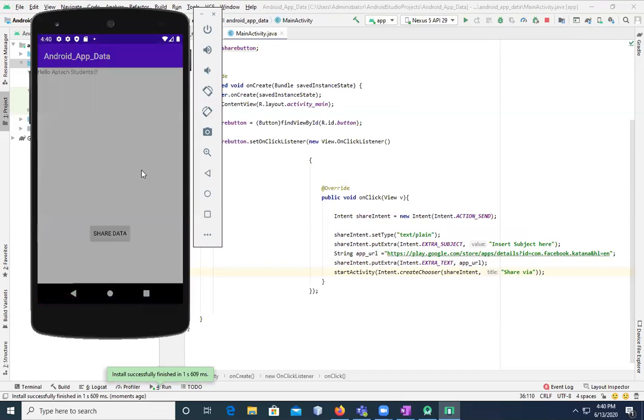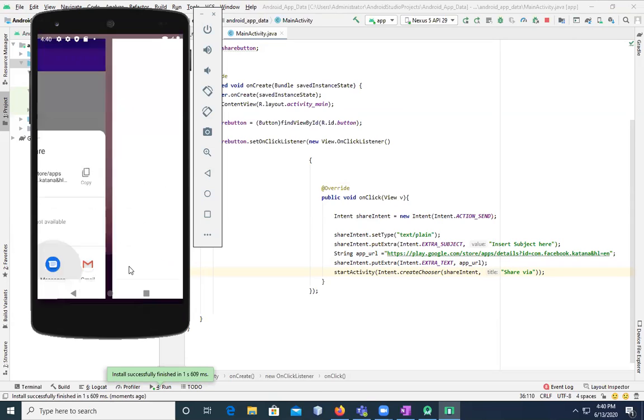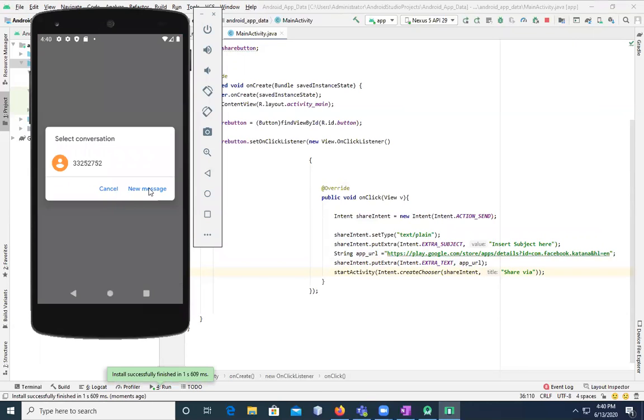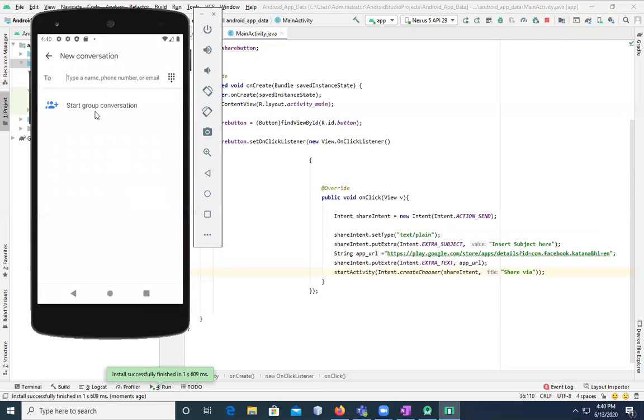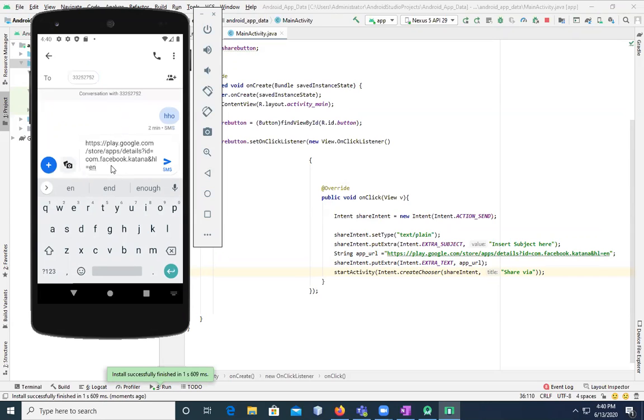Now I hope it works. Yeah, you can have the share link here, right? You can even copy the link. You can share it through message, new message, to 33252752. Send to this. You can see the link here. It comes automatically. Before, it was not coming because I had just defined it. I had not called it.